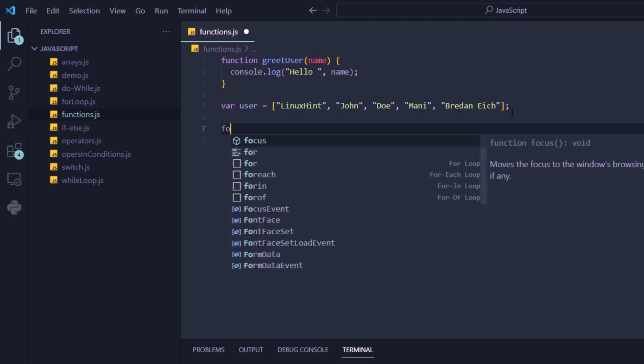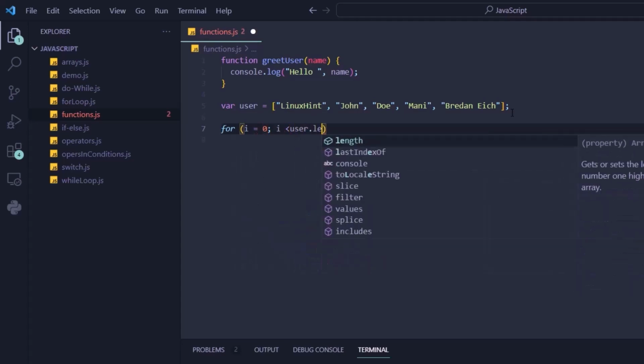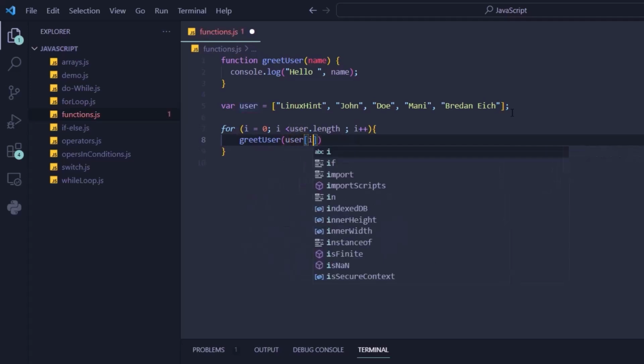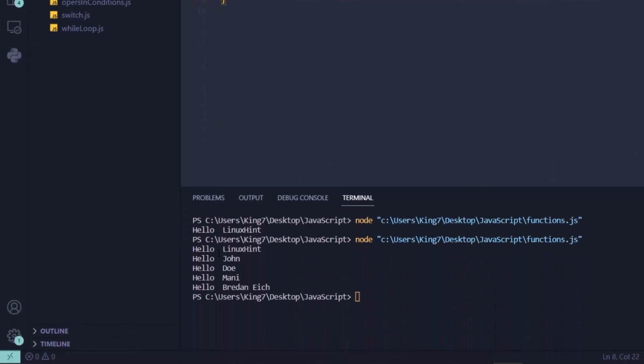So for this we are going to use a for loop and say for variable i equals 0, i is less than user.length and i++. And for every iteration, we're going to call the function greetUser and then pass in the value placed at user index i. Now if I were to simply execute my program, I will get this output on the screen. So hello linuxhint, hello John, hello Doe, hello Mani, hello Brendan Ike.